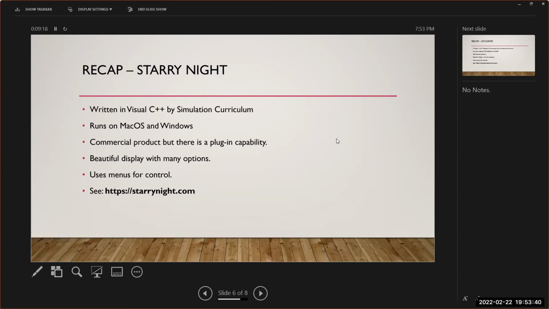So again, this is a commercial product. They don't really want you to contribute to it, but I can plug into it. The display in Starry Night is really pretty. The user interface offers lots and lots of options. It does use pretty much standard looking Windows menus or Mac looking menus. And their product URL, if you want to go look over the product or buy it, go to starrynight.com.